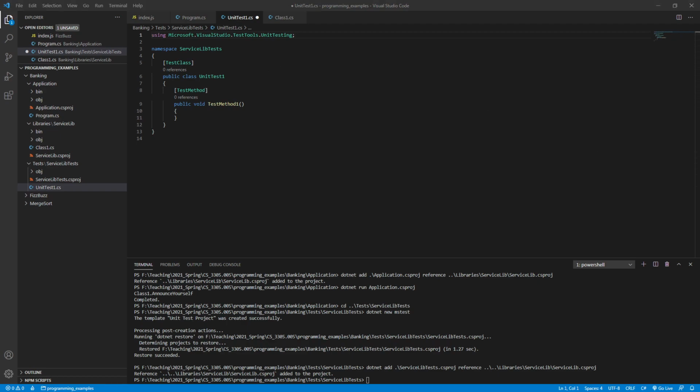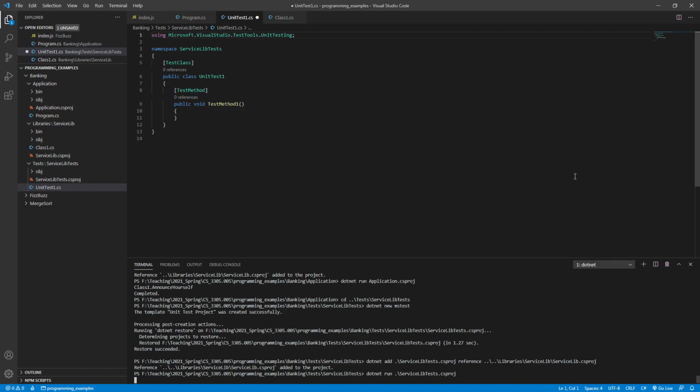We should be able to execute the tests even though there's not anything in there. Am I missing something? No. Maybe I just need to compile it. So let's try that. Well, we'll come back to this. Not sure exactly why it's giving us that trouble, but it should be fine.